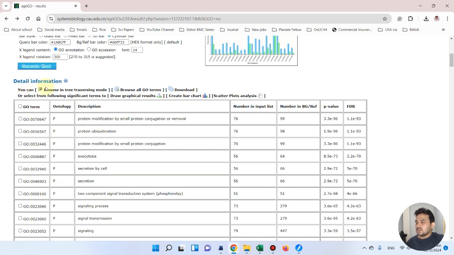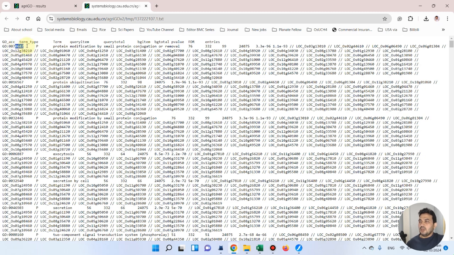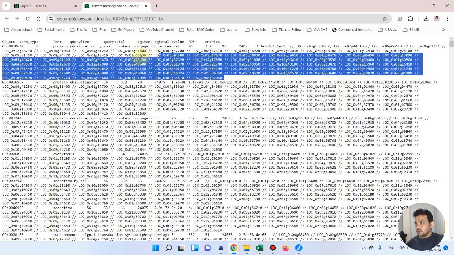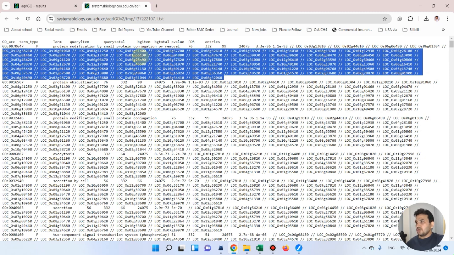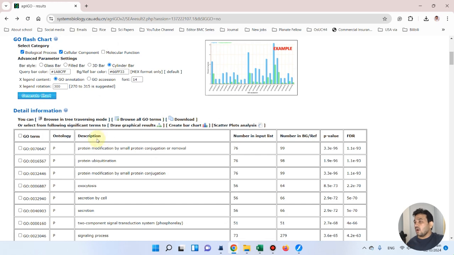So now I will go to the detailed information. I mean, if you want the tree traversing mode, if you want to browse all gene ontology categories, and if you want to download, you see here each gene ontology category and its function and how many genes, then we have its value. And you see here, according to this gene ontology, this number of genes are functionally annotated for this protein modification by small protein conjugation. So I believe this AgriGO and this single gene enrichment analysis is going to be super useful for all the agriculture and plant biologists, and even animal biologists.